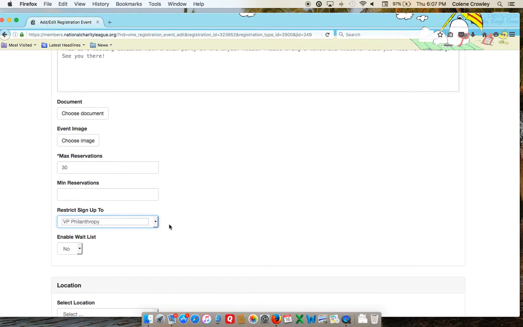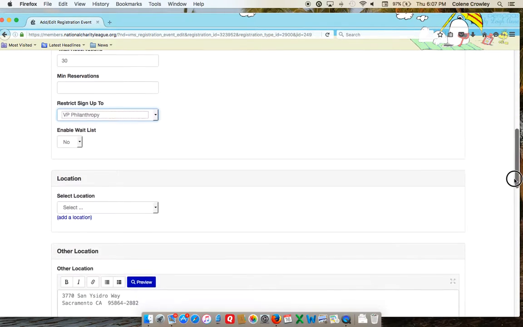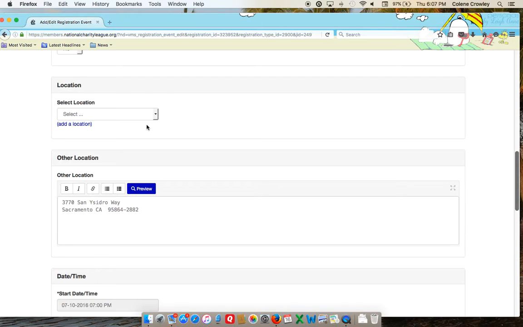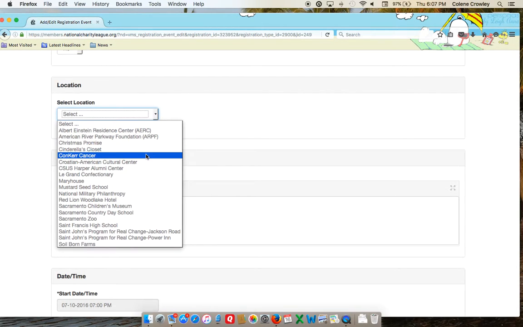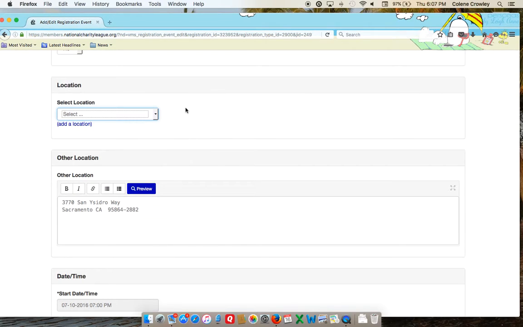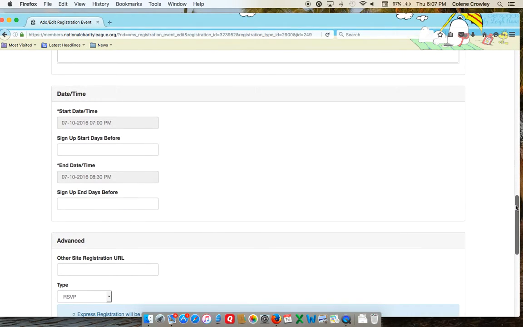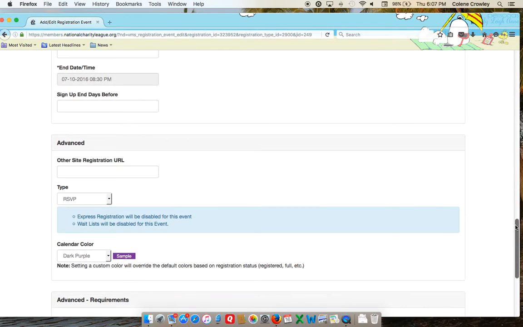Because the only people who are going to sign up for events in your particular class calendar, the only people who can view these particular events are the members of your particular class. Enable waitlist is not really necessary. The location, some of the locations are already put in the system. If it's not in the system, you can just customize with another location. You would enter your start date and time, and sign up days before. You can enter that if you'd like, but you don't have to. Sign up days before is like the cutoff for the event sign up. You can enter that if you'd like.